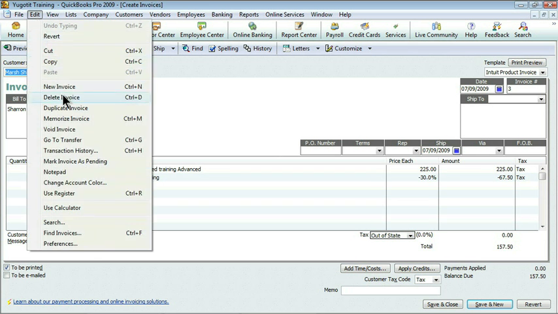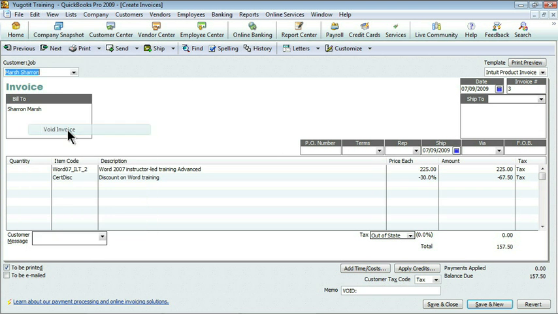And then just like we can void or delete items and lists, we also can come to the Edit menu. We can delete an invoice. We can duplicate an invoice, memorize an invoice for later use, or in my case, I just want to void the entire transaction. When I click on void, you'll notice that everything I had is now zeroed out.